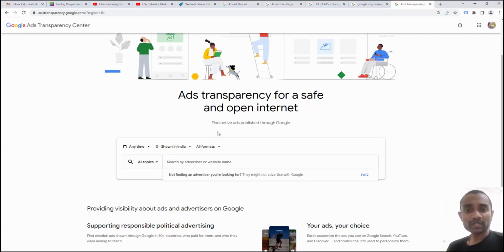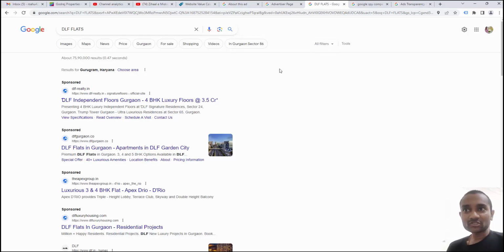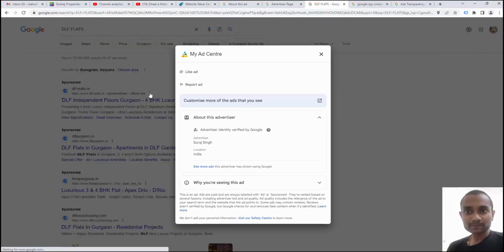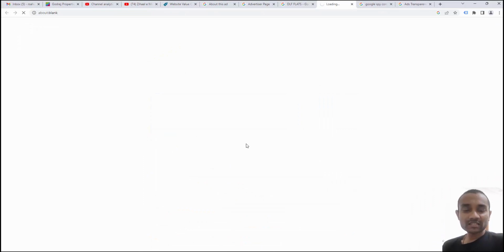So we have one more best option, that is, go to Google search. Let's assume I'll search for DLF flats. For the people running the ads, we click on the small three dots icon you can see here, and there is an option to know about the advertiser. The advertiser name you can see is Suraj Singh, and the location is India. You can see more ads, whatever ads he is running.